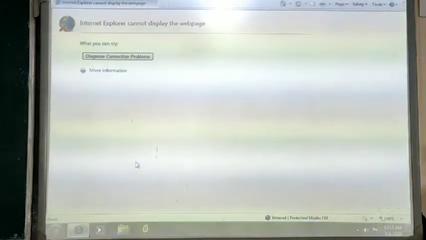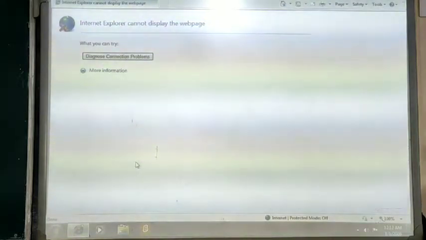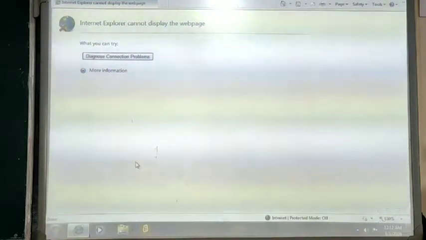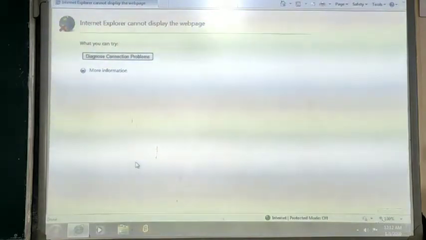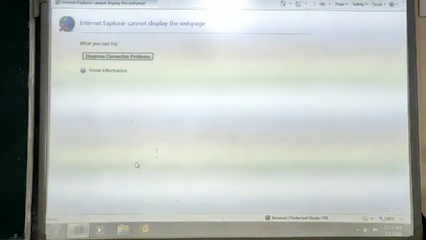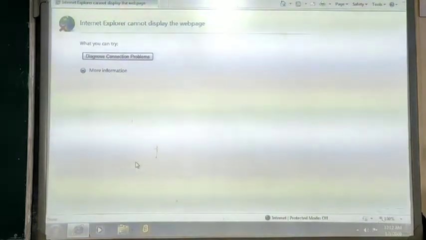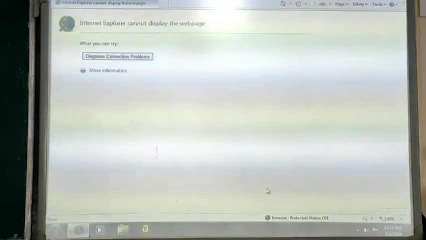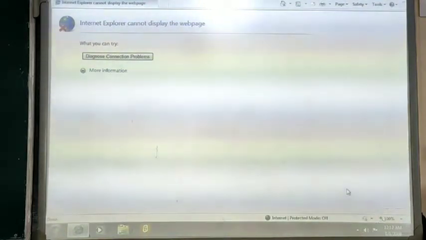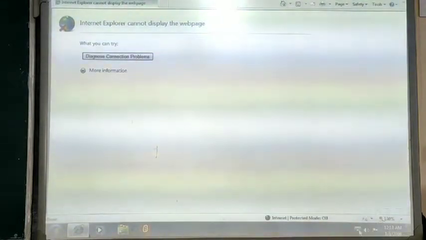This is the Internet Explorer window which is open, and since we are not connected to the internet, it is showing you the message Internet Explorer cannot display the web page. You can check the internet connection on your system, whether it is present or not. For that you can click on the right corner of the taskbar, the right corner of the taskbar where the clock is.